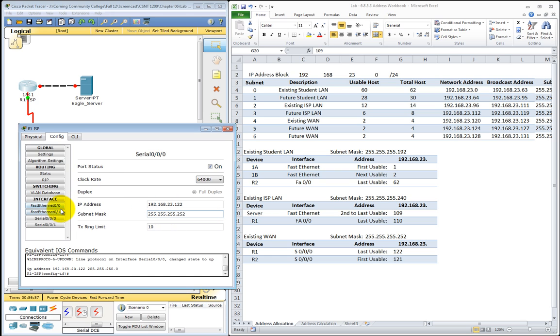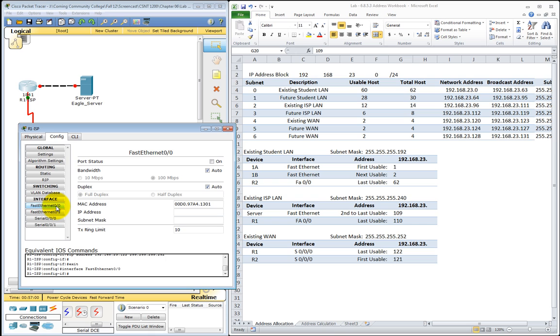And now let me configure the other FastEthernet 0/0. Alright, I see this port is turned off, so let me click on. And in the IP address box, I'm going to type in the existing ISP LANs, R1's Fast 0/0 should be 192.168.23.110. Subnet mask. Once again, it took a guess. It guessed poorly. This network should have a subnet mask of 240. Okay. That's configured.